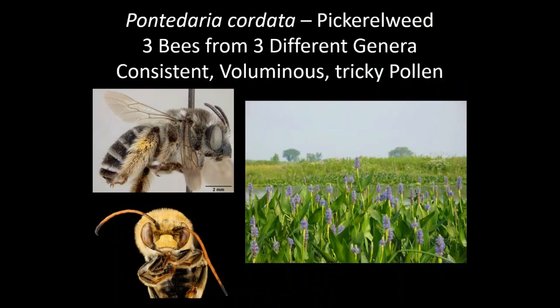Many wetland plants, water lilies and a variety of other things, are heavy-duty bee attracting plants with their pollen. Pickleweed is a fun example. So here's a plant that completely disappears underwater in the winter. In the summer, it sends up a series of giant purple spikes. Think of that as a long distance signal.